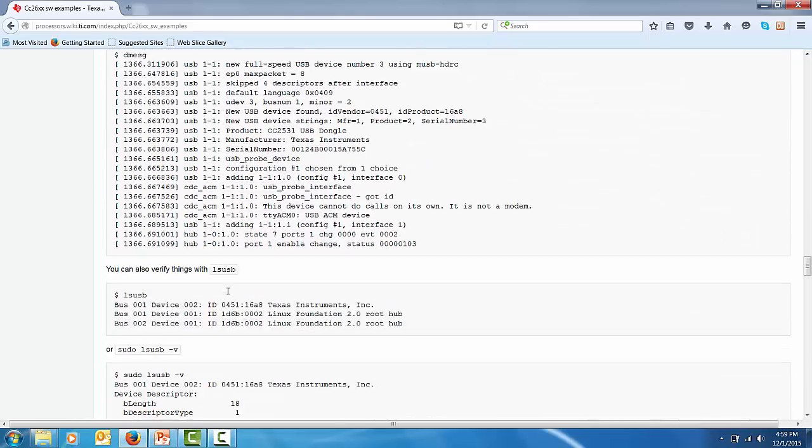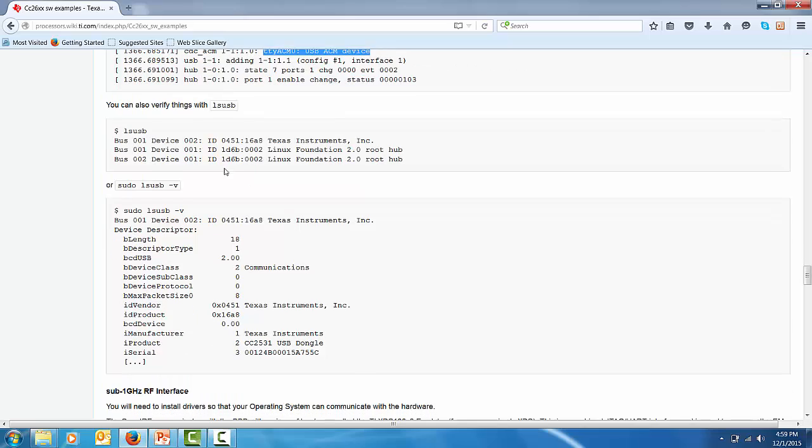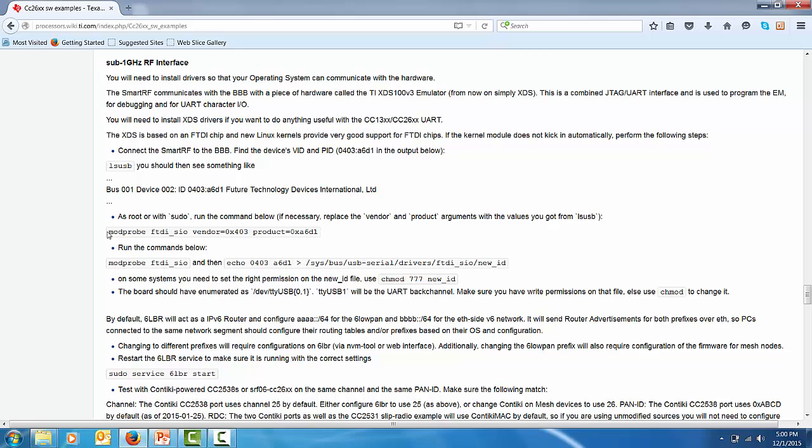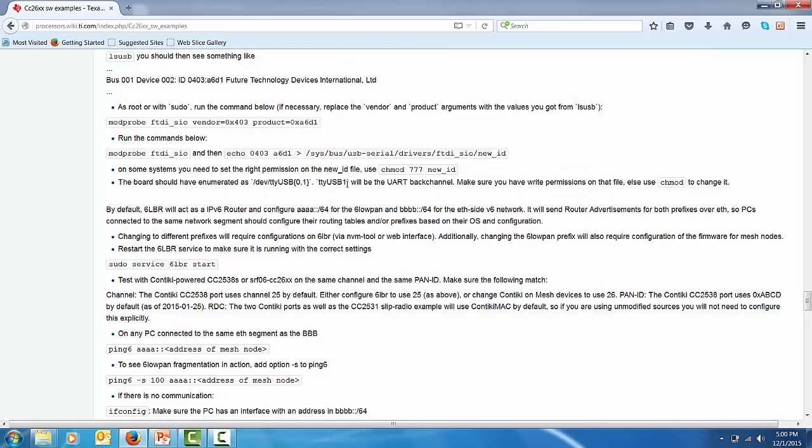Then subsequently you can confirm whether it got configured or whether it got detected on BeagleBone Black or not. You can verify the things using lsusb. Similarly, in the sub 1 GHz RF interface also, you need to execute these instructions so that it gets detected as ttyUSB0 and USB1. You will have to execute these instructions 1, 2, 3. Once you do it, ttyUSB1 appears in dev/tty, and then you are all set from the hardware configuration perspective.